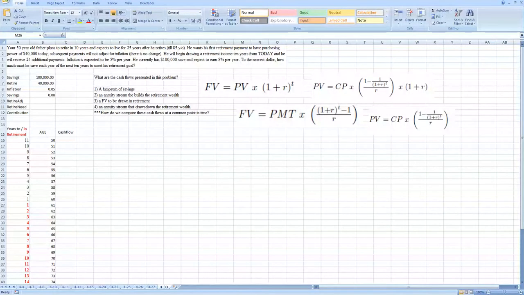433 is an interesting question. We're presented with a number of cash flows, and we have to figure out how to match these cash flows. The question overall states that your father is 50 years old and he's planning to retire in 10 years, and he's going to expect to live for 25 years in his retirement.